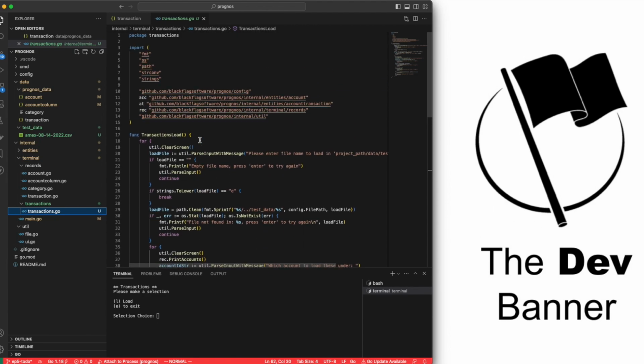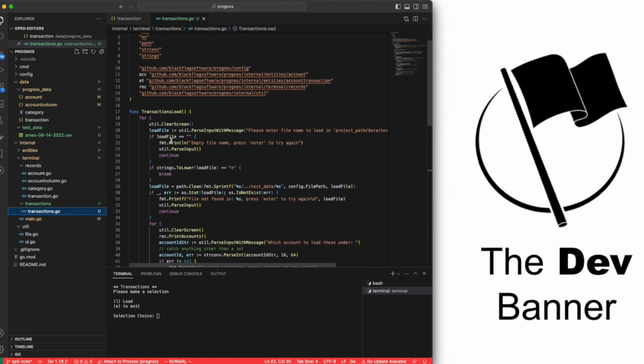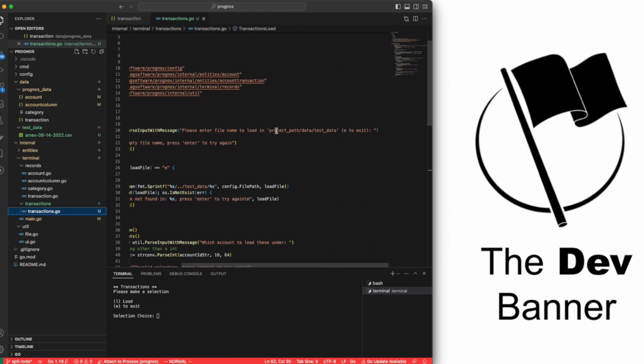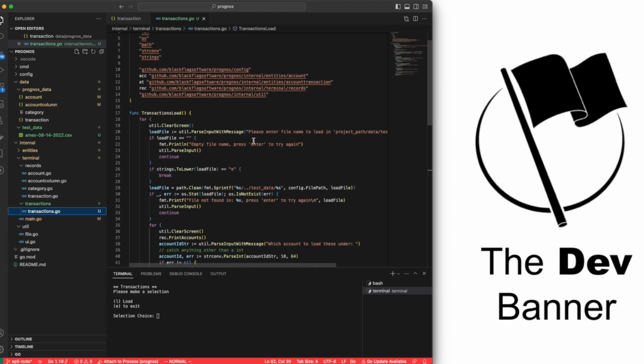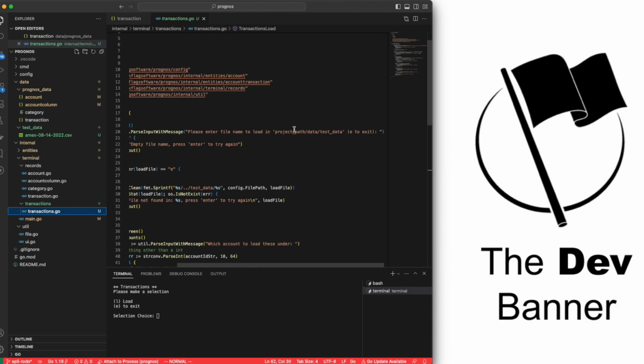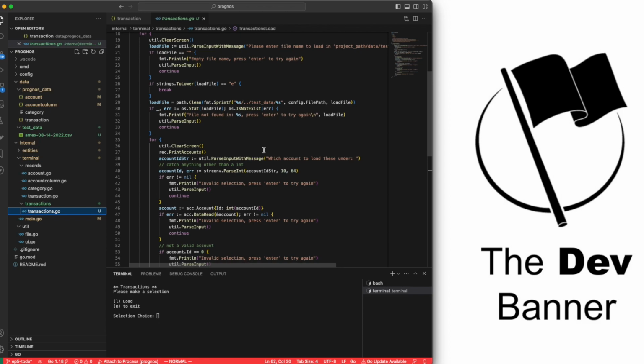So come into here, and there's this function, and you'll see that once I'm here, I'm going to ask, hey, which file do you want to load? And I predefined this path for us, which is basically the project root, data, and then test data. And so all you have to do is type in this. You download the files that you want to load, you put them in here, name them what you want, come in here, and enter that name.